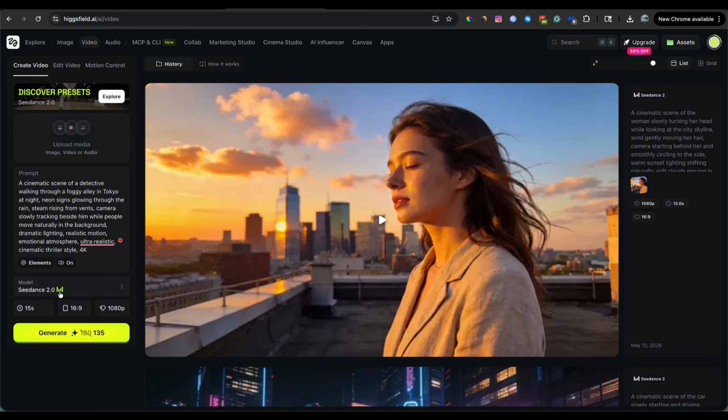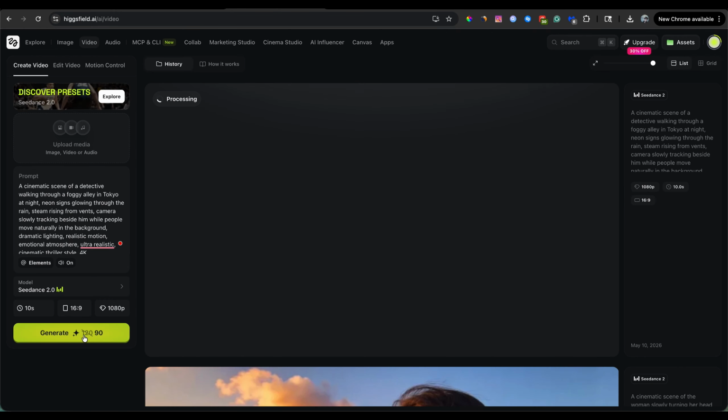First, make sure Seedance 2.0 is selected. Then I'll set the duration to 10 seconds and switch the aspect ratio to 16:9 for a more cinematic look. I'll keep the resolution at 720p for this test. And once everything's ready, let's hit generate and see what Seedance 2.0 creates.